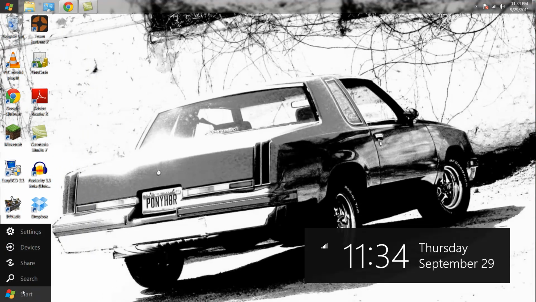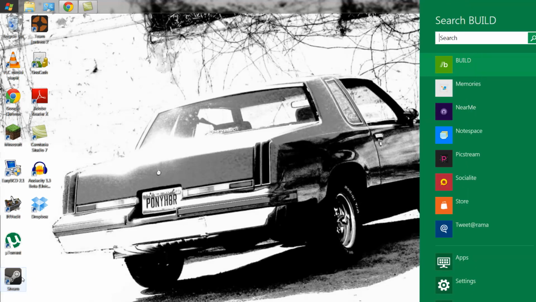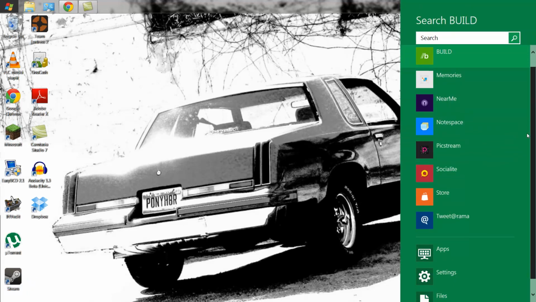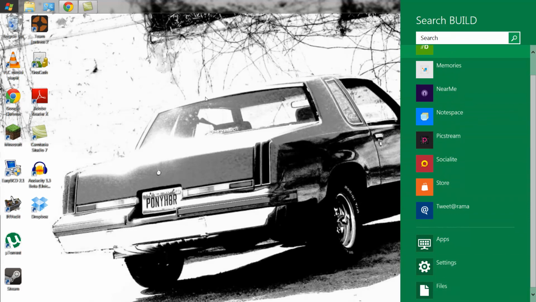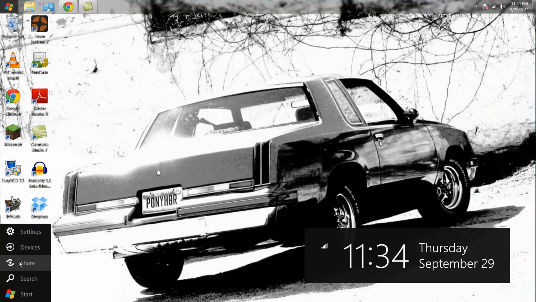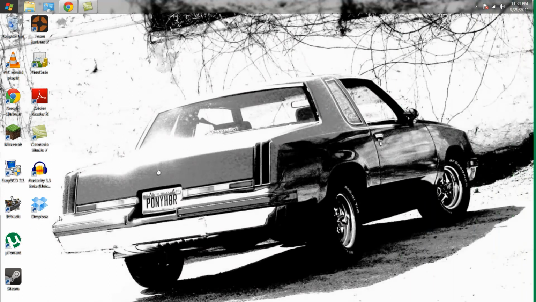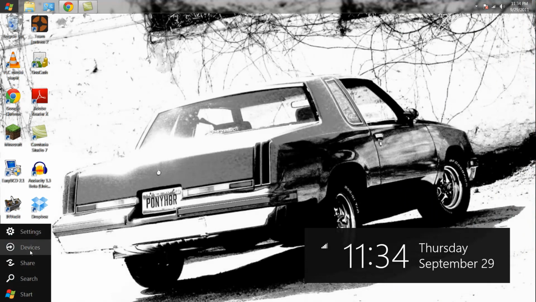Now this one shows up in the corner, and if you can see on the right side, the time, the date, and my wireless signal strength, since I'm on a wireless connection on my desktop. And then I get a couple other choices like searching. I can search for apps, different settings, files, different things like that. And then you can share. I can only share a screenshot from desktop apps, so I can share screenshots for now, but I think they're probably going to expand that.